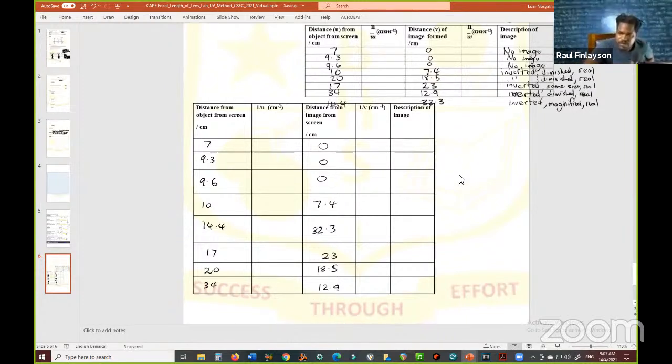And then the description now, we got description of image. There's none for that one, none for this one as well. And then of course, we can just use symbols: inverted, diminished, and real, IDR, for number 10. So just remember what I stands for, and D and R.